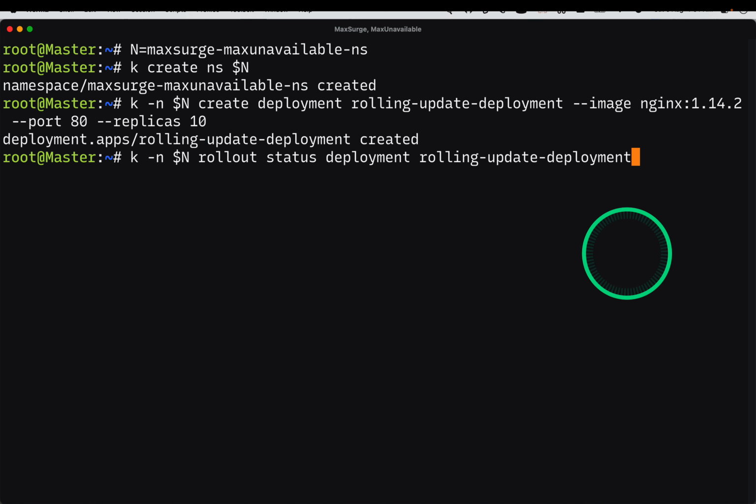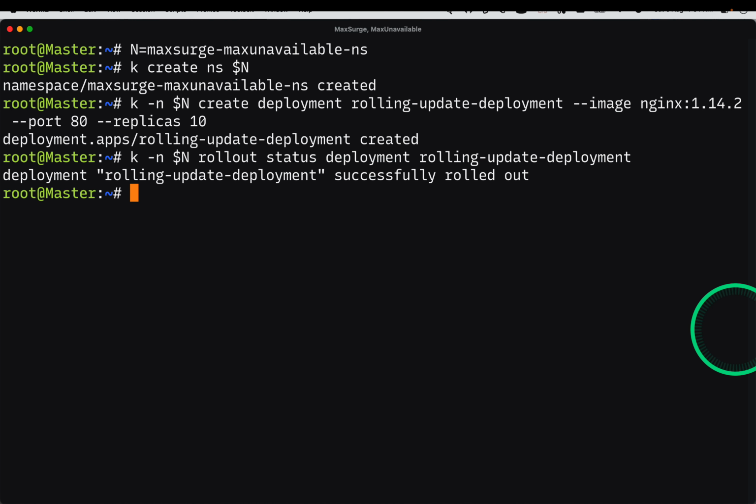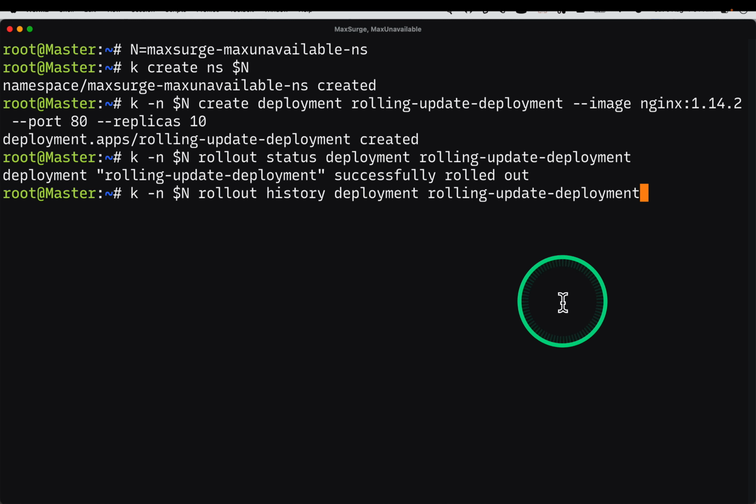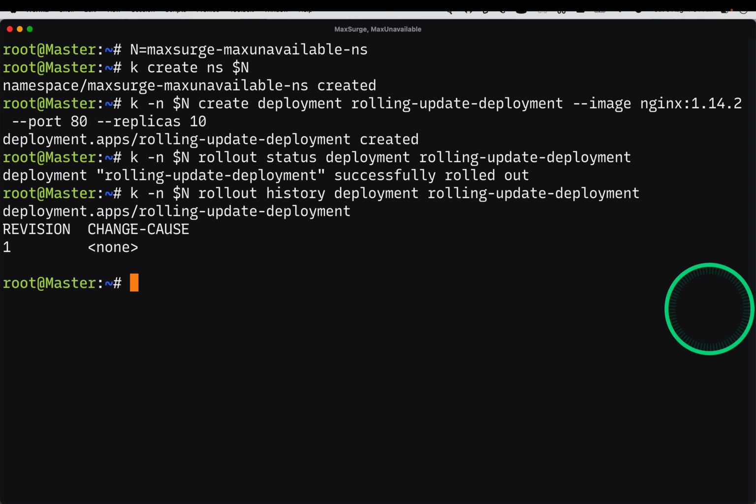If you do a kubectl rollout status deployment and the name of the deployment, you can see the status. In the same way you can do a kubectl rollout history deployment, name of the deployment, and you will see the history. This is the first time this deployment has been created, so it has got revision 1. It starts with number 1.